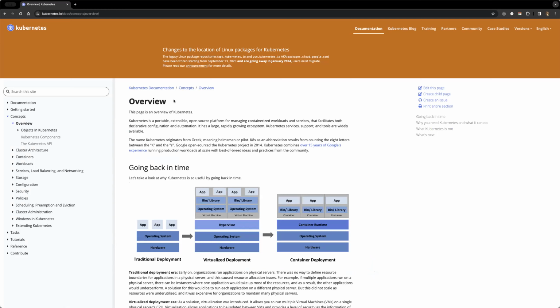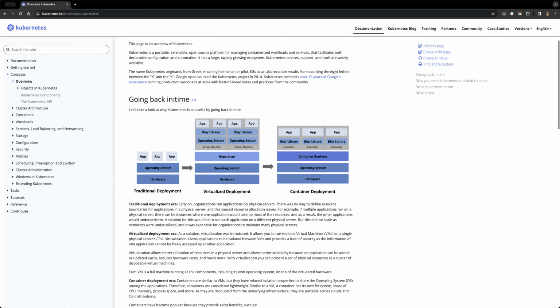So you guys can see where we have a traditional deployment. We have different applications, for instance a single app that is running on your machine, which runs on top of your operating system, which is running on top of your hardware. Then we have something like virtualized deployment. This is what we call virtual machines.